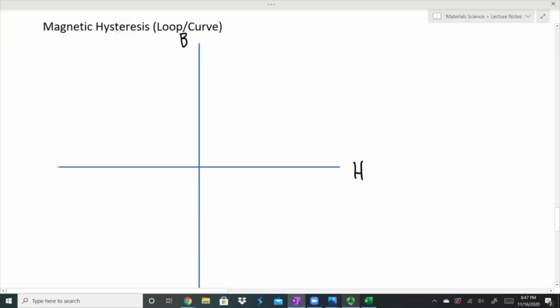All right, so what we have here is if I have a material, remember that's what my B is, that's going to be my material property. If I have a material and I put it in an H field and I start increasing my H field, nothing happens for a little bit. But what's going to start happening is it's going to start taking some of that H field and turning it into its own B field.